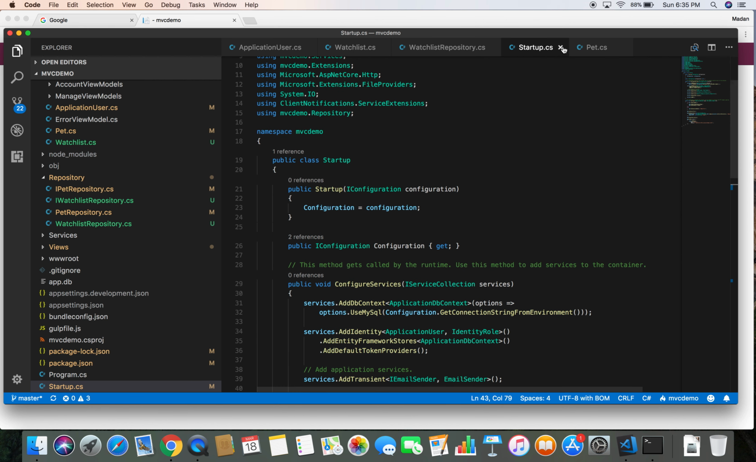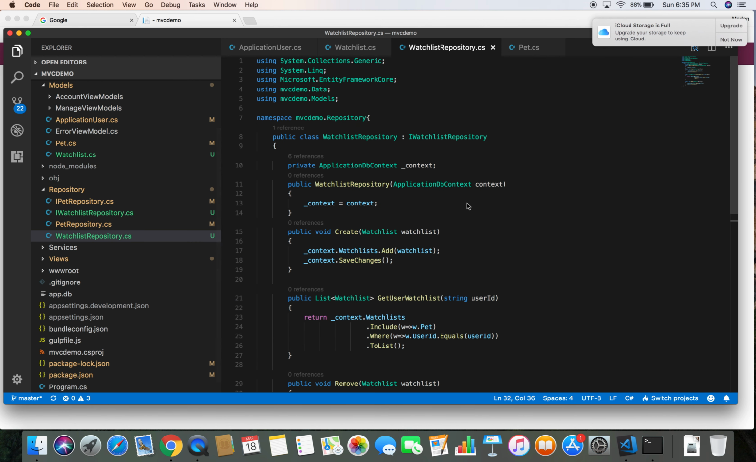Now our watchlist repository is ready, and in another demo we will be creating our watchlist controller and watchlist view.